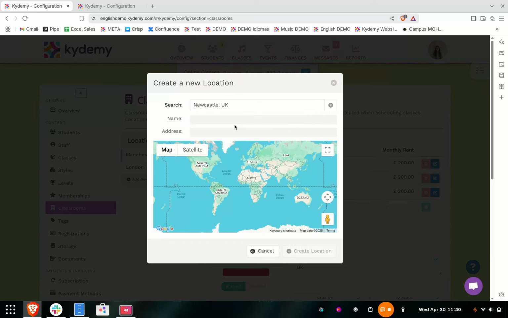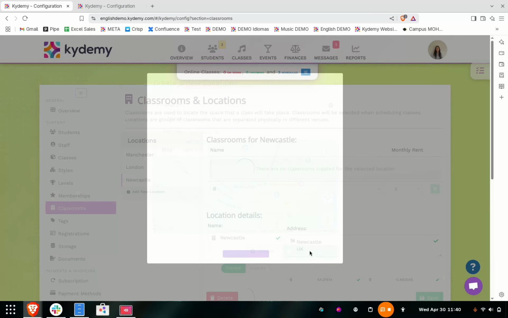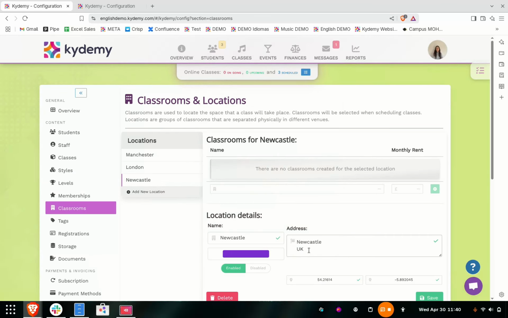Let's suppose we name it after the city it's located in, in this case, Newcastle. Here you can enter the full address or just leave it like that, and the name in this case matches the city. We create the location and the first step is done.